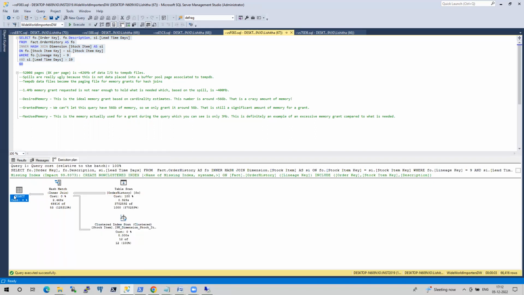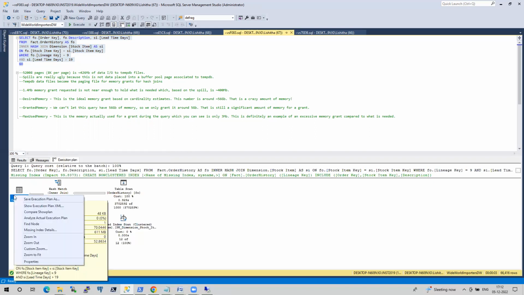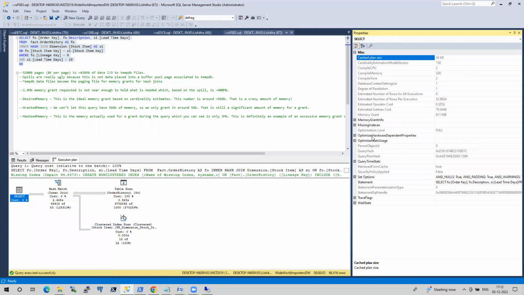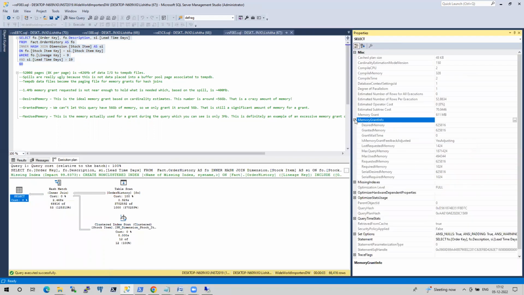If I go to the select operator, and go to the properties, watch this guy very carefully. Memory grant info: from 1 MB, now it is requesting 625 MB. Since it has requested the right amount of memory, my query didn't spill to TempDB. And now see this field, is memory grant feedback adjusted? Yes, adjusting. For the first time when it executed, it doesn't know anything.